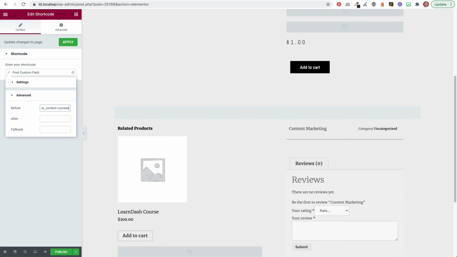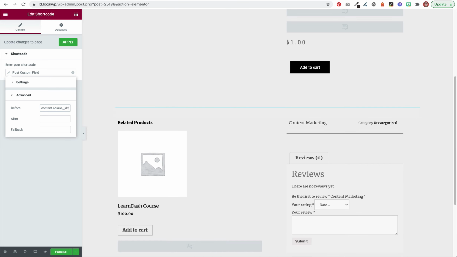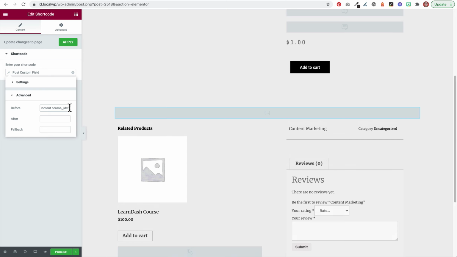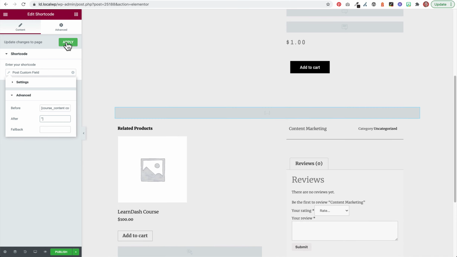Then we're going to type course underscore ID equals quotes. Now this is where that custom field is going to be pulled in. So the value of 7 is going to be pulled in here. Then we close it with quotes, and then we end our shortcode like that. Now I'm going to go ahead and click apply.